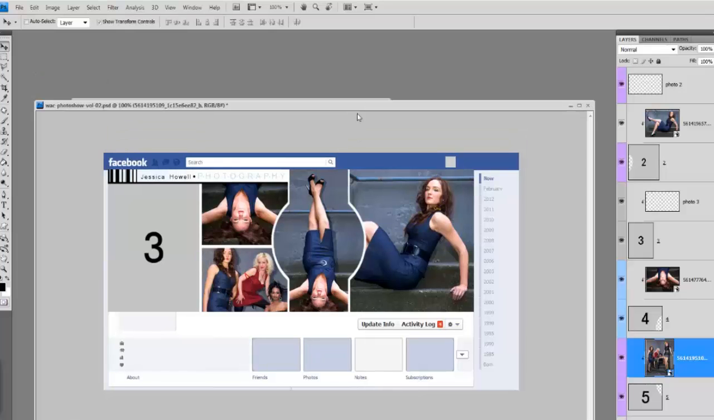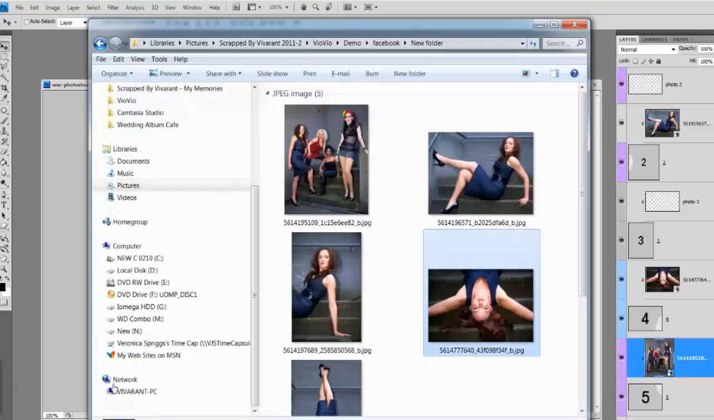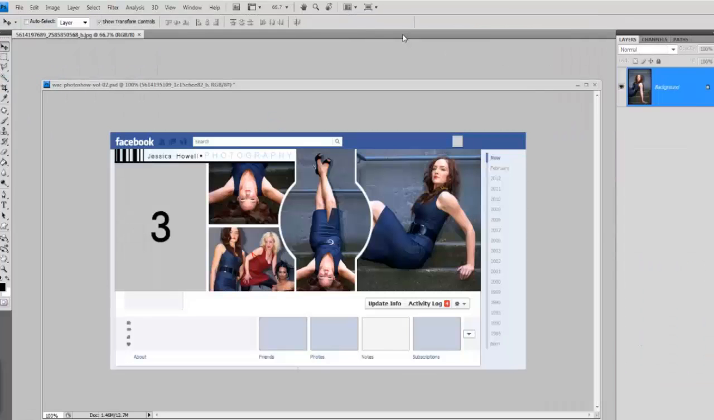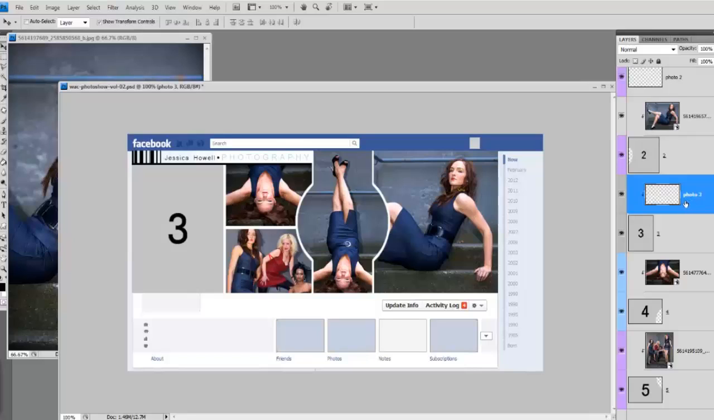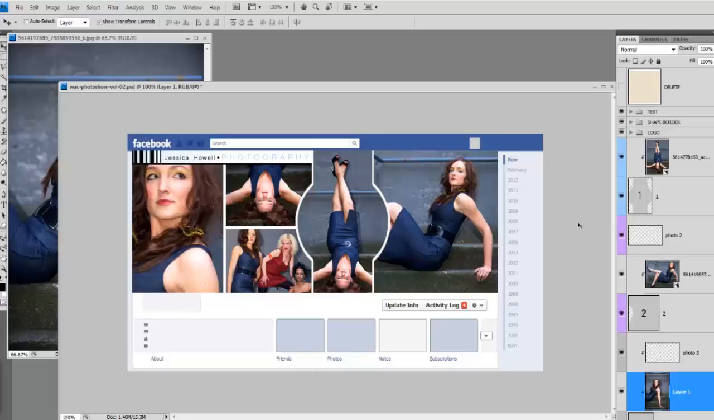And finally, for photo 3, I want to show you how to add a photo directly from your Photoshop interface. So I'm going to grab the photo that I'd like to use and drag it into Photoshop. And now, instead of clicking on the clipping mask, I'm going to click on the photo prompt itself. So I'll click on Photo 3's photo prompt, and then I'll simply drag it into place.